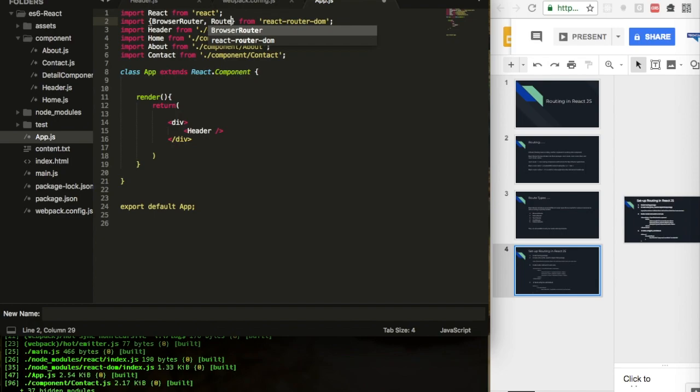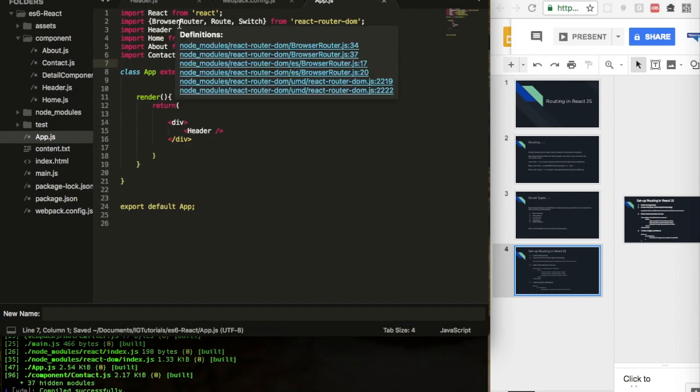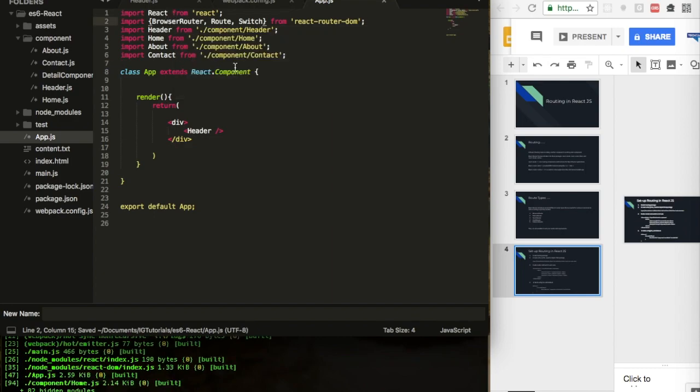We also need Route for the routing purpose, and Switch. These are the three basic things we need here. Because I'm using BrowserRouter, I just use BrowserRouter. If you want to use HashRouter, you just use HashRouter here.